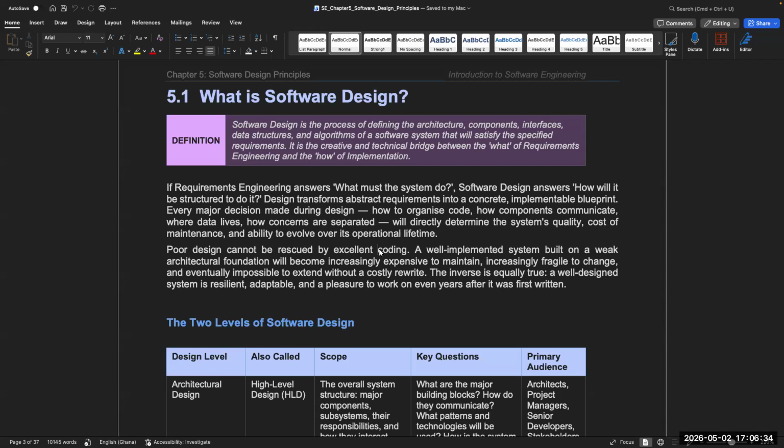A well-implemented system built on a weak architectural foundation will become increasingly expensive to maintain, just like that uncompleted store building located at the Osu beach. The building looks nice, but the foundation does not support such a building. So I'm told the building is sinking.